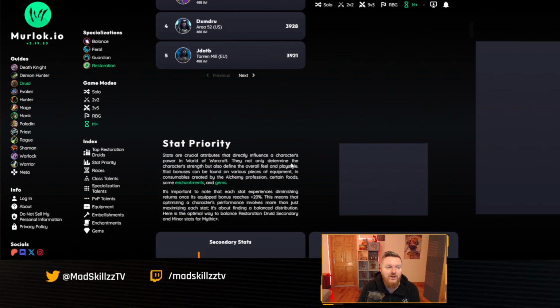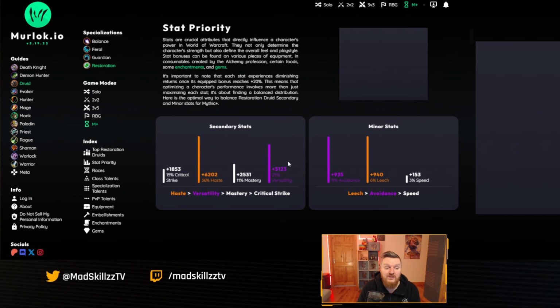If you're looking at some of the top end Resto Druids, versatility is going to be really important, because versatility plays a really important part when it comes to surviving high tyrannical keys. These people are doing plus 30s in terms of high tyrannicals, and there's going to be a lot of one-shot mechanics, and you need versatility because versatility reduces the damage you take.